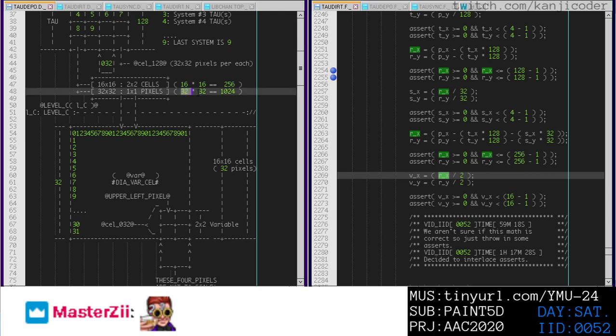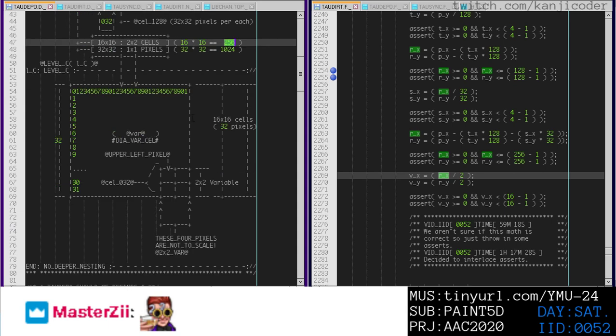So we got the math right here. 32 by 32, 1024, 16 by 16, 256. The RX and the RY here is for the pixels that are left over, and what should be left over is something between 0 and 31, right? Because this final block is 32 by 32 pixels. So this assert right here is not correct. So we've got to fix that.